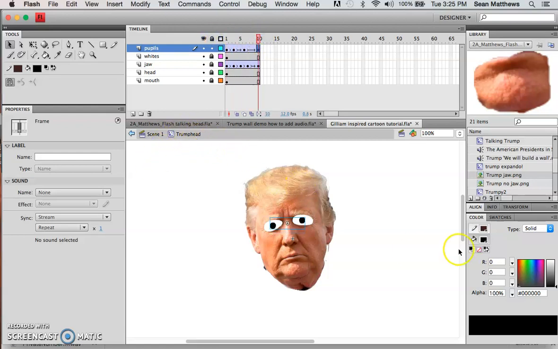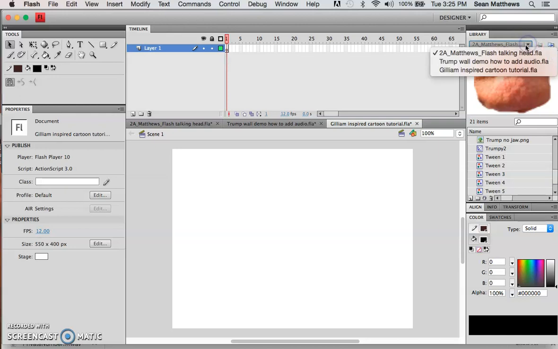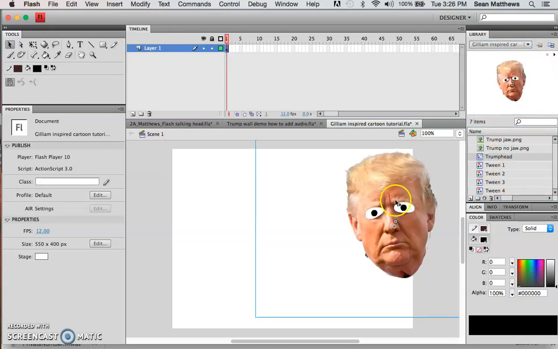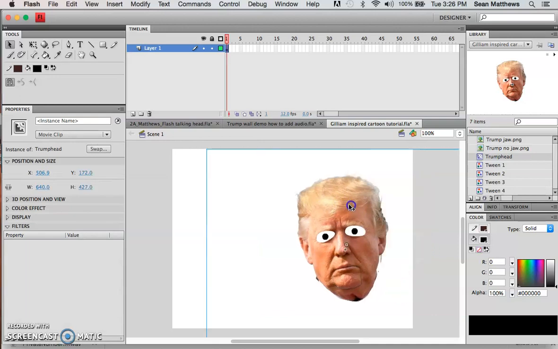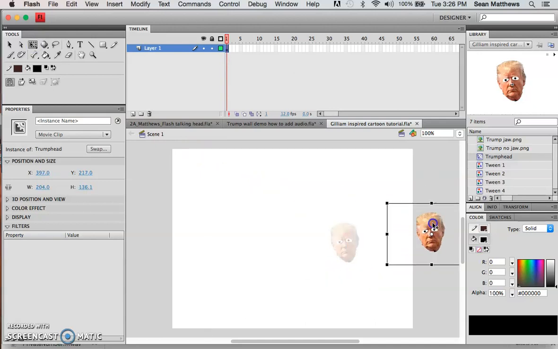Once I've done this, Trump head, he's now built as an asset in the library with these two animations. If I go to scene 1 and bring that version of Trump, he's in my other library, of course, my Gilliam inspired cartoon. Trump head comes onto the stage, and he's a bit big for now if I want to have him fly around. So I'm going to shrink him down like this.